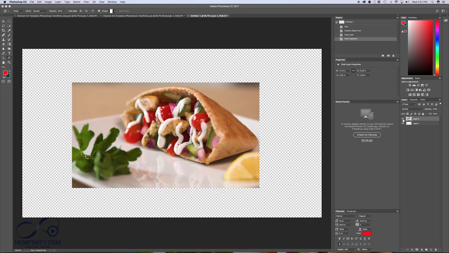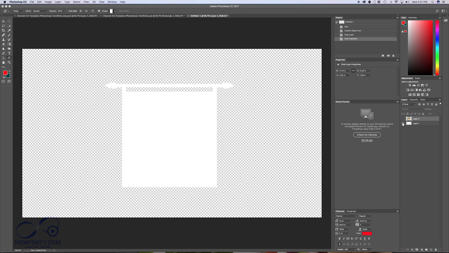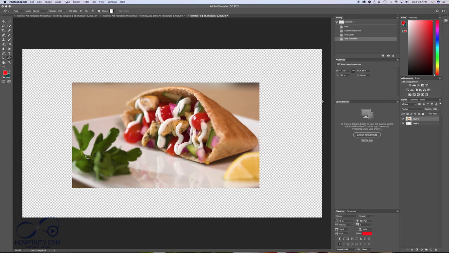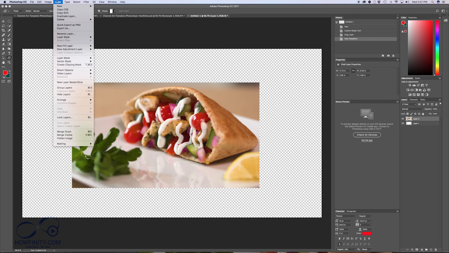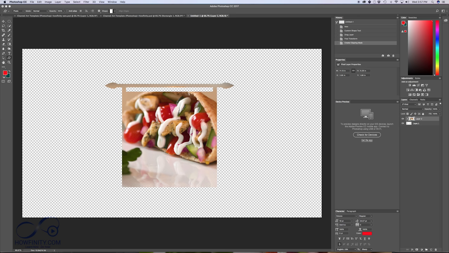So now I have an image and I have a shape and my background's transparent. So let me show you how you could put this image inside of the shape behind it. Make sure the order is exactly like this. Shape first, layer right on top, okay? Now all you have to do is go to layer and press clip layer mask. Just like that, your image is inside of that shape.